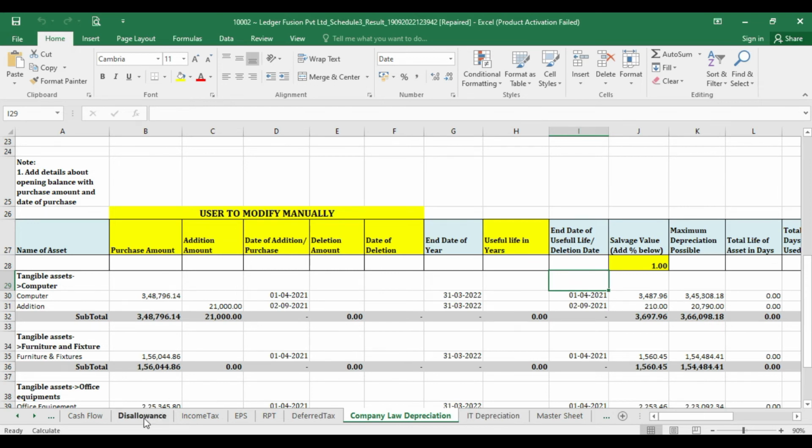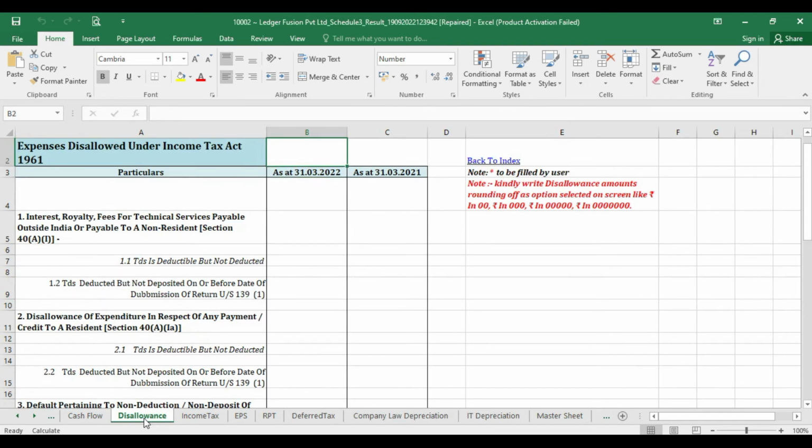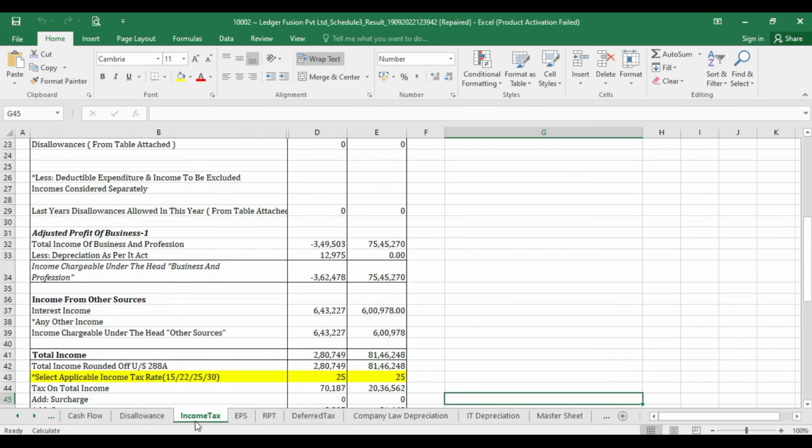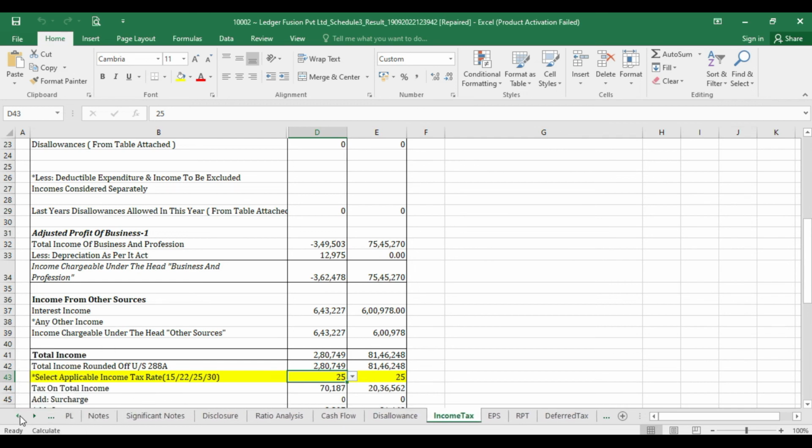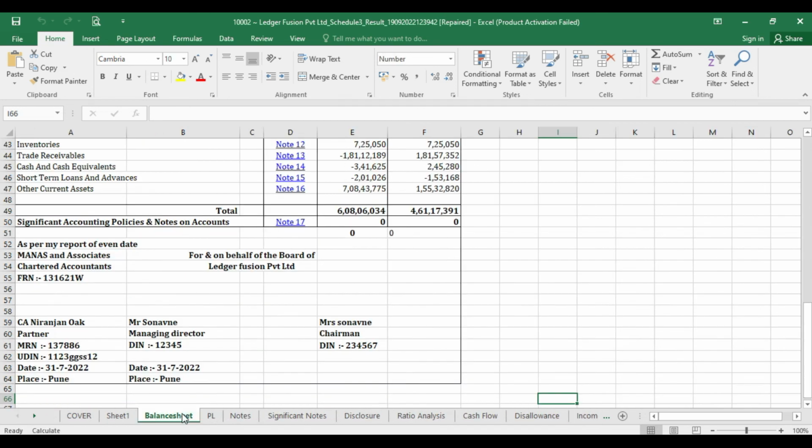Provide disallowance details as applicable. Select applicable income tax rates in income tax sheet. Drop-down shows rates 15, 22, 25, or 30. Deferred tax and current tax will be calculated and double effect will be given to balance sheet and P&L to finalize balance sheet.